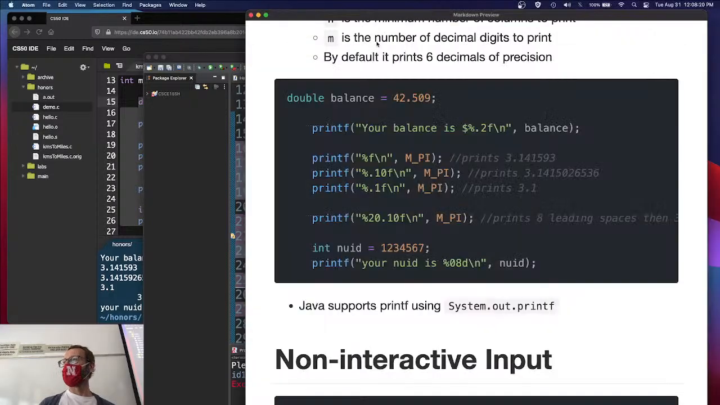Go back over here to the notes. Just as a preview, interactive input is where you write a program that prompts the user, please enter this number, and the user sits there and mashes their keyboard until they hit enter, and that serves as the input. What you're going to witness tomorrow in your lab is non-interactive input, command line arguments.